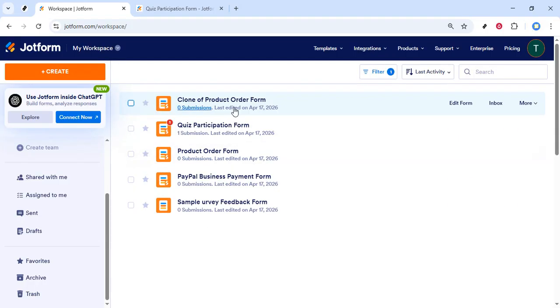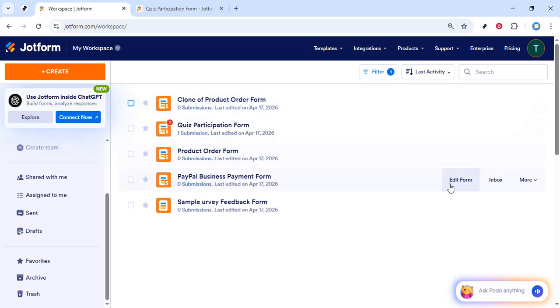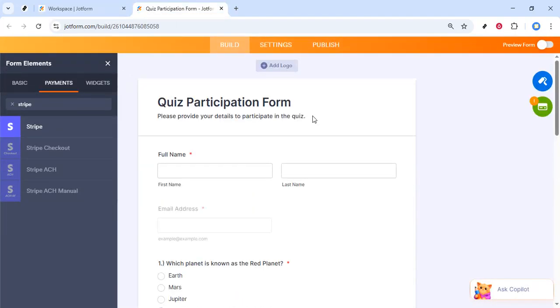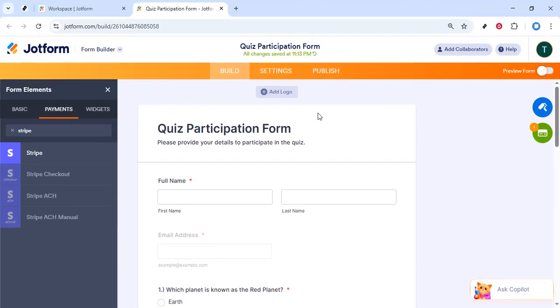Navigate to the My Forms page, where you'll see a list of all the forms you've created. Find the form you want to edit and click on it. This will bring up the option to edit, so go ahead and click Edit Form. This action will open the form builder where you can make modifications to your existing form.